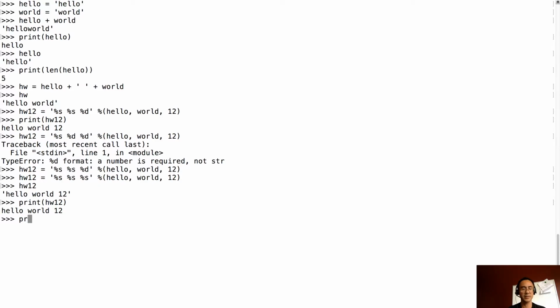So if you print, let's say, type, can I do, let's say, 12? No, it's an integer. Type 12. So it is a string. But you cannot do it the opposite way.